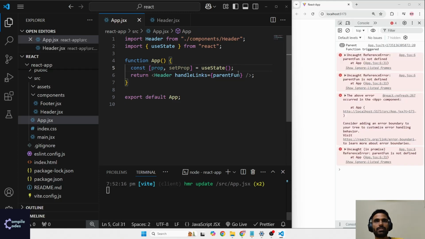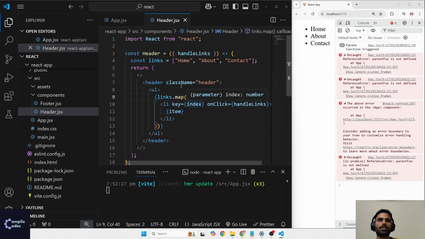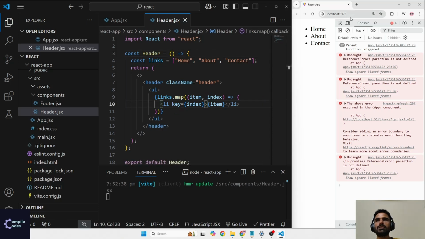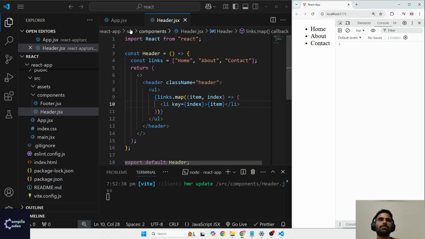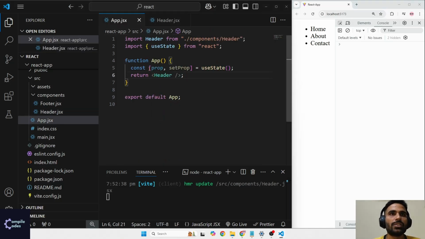Okay. If you save this, it is saying that parent function is not defined, which we are somehow still using. Let me remove this and let's go to header, and again let me remove this and this. Okay. Save this, the error should be gone. So this is how you use a useState. Okay.